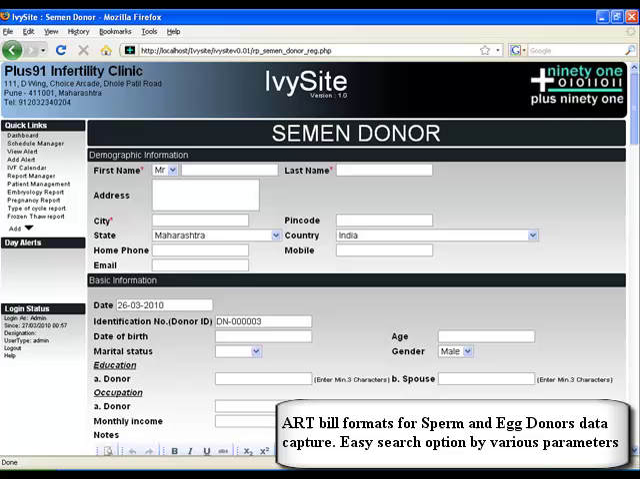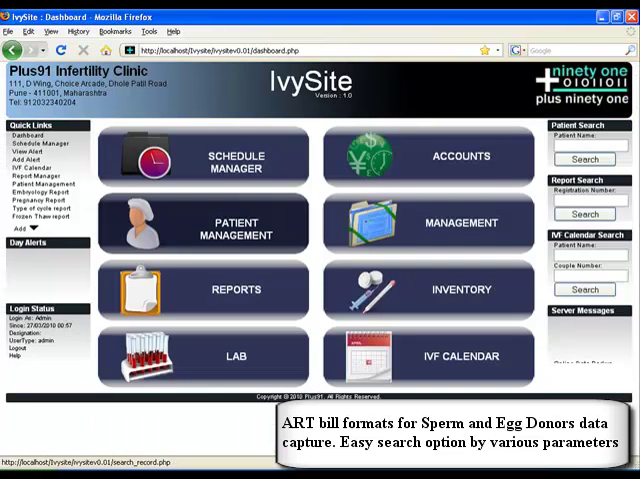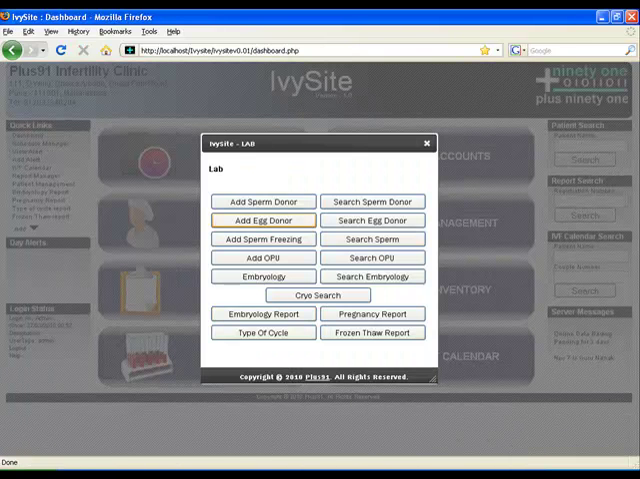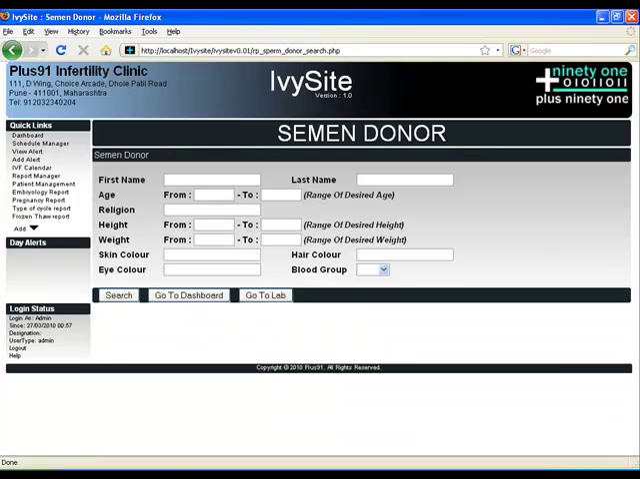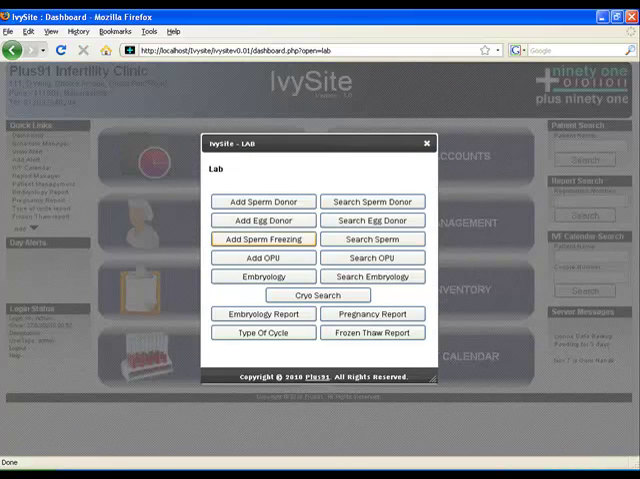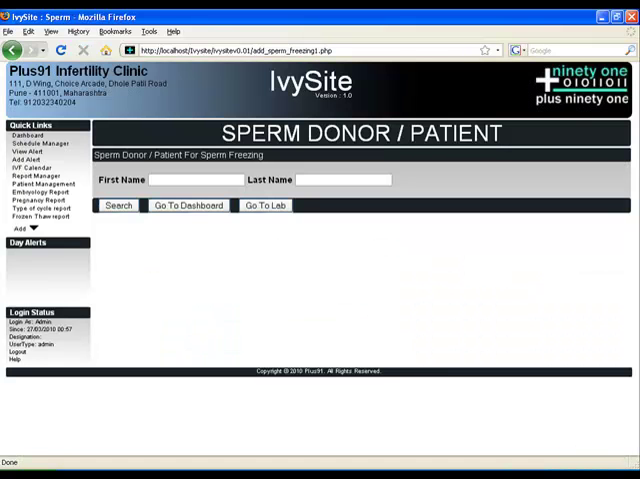Under the lab, you can add semen or sperm donors, a comprehensive form for that. Similarly, an egg donor. You can also search for sperm or egg donors using various characteristics when you want to get a match with respect to what the patient wants.